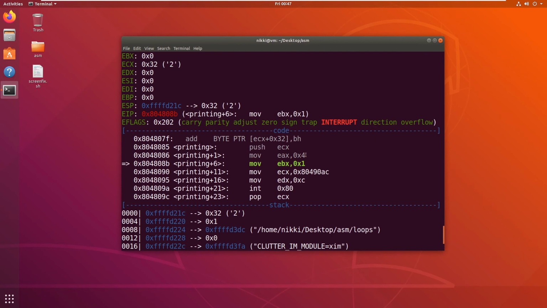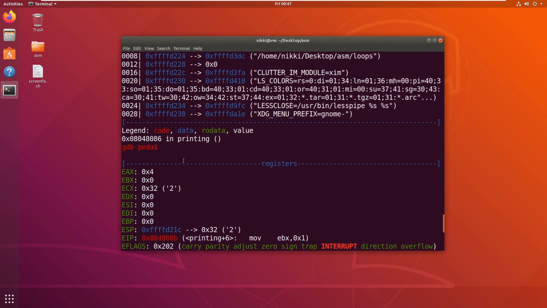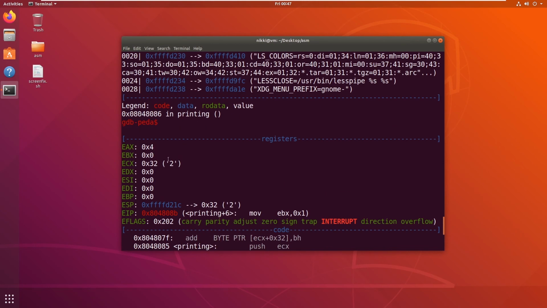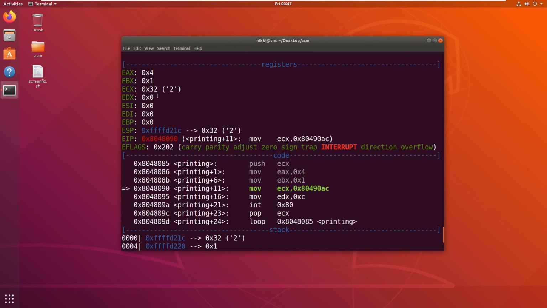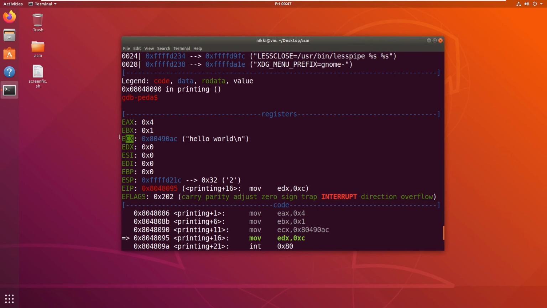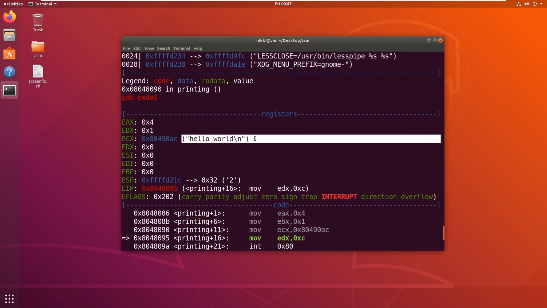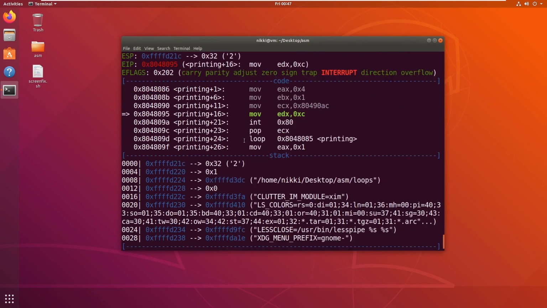Now we are storing the write system call's number into EAX, and then here we are storing the 1, which is the standard output's file descriptor, into EBX. As you can see, EAX contains 4, and after this instruction EBX contains 1. Now we are moving the HR address, which points to the hello world string, into the ECX. Now as you can see, ECX contains this address, and this PEDA plugin has also taken the value pointed by this address and displayed it here, hello world.